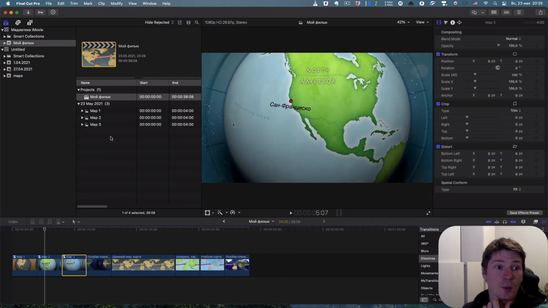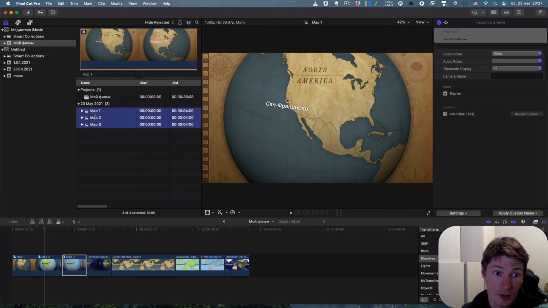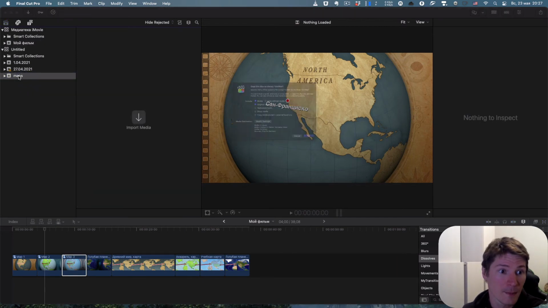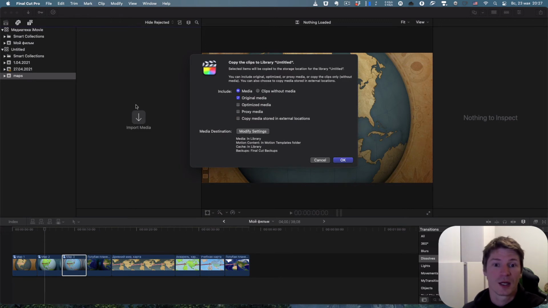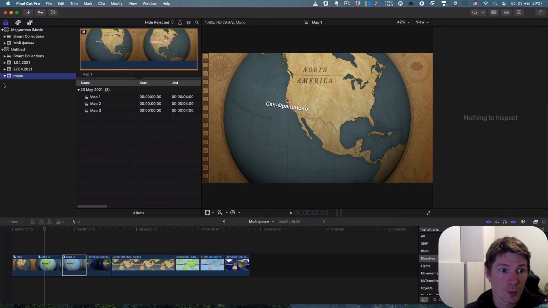Then, as you can see, we have all our compound clips in the browser, but I want to have these compound clips in this event. Let's move them. I select them and move them to my maps event. You should press here media and original media, then press OK, and as you can see, we have here all our maps, but not all, I have just three maps here, but that's okay.